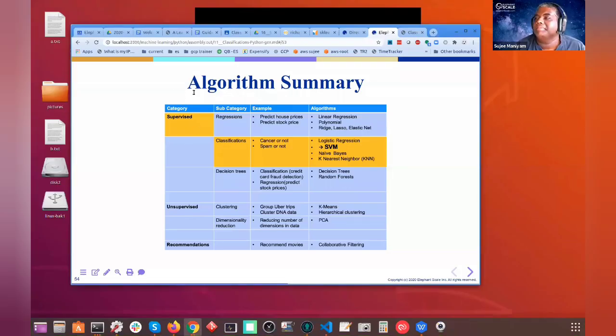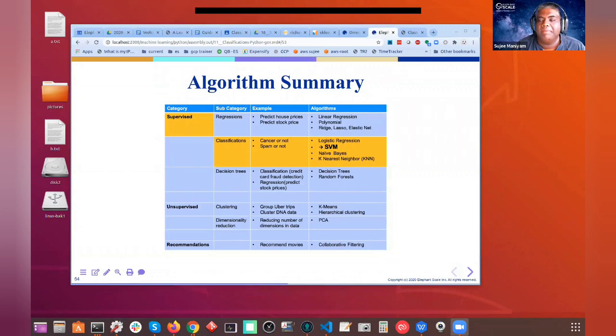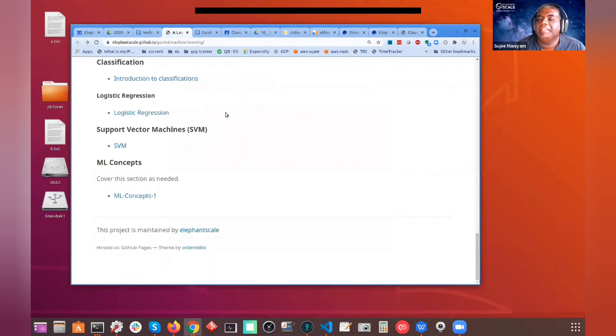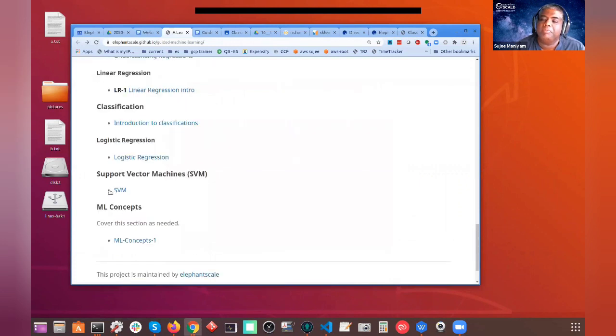Okay, let me share my screen. All right, so you guys can see my screen here. What we have, we've been looking at algorithms, and we are looking at supervised algorithms. We are at classification. We just did logistic, and now we are at SVM. Next week, we're going to go to naive Bayes. Looking at our course curriculum, we are at support vector machines.